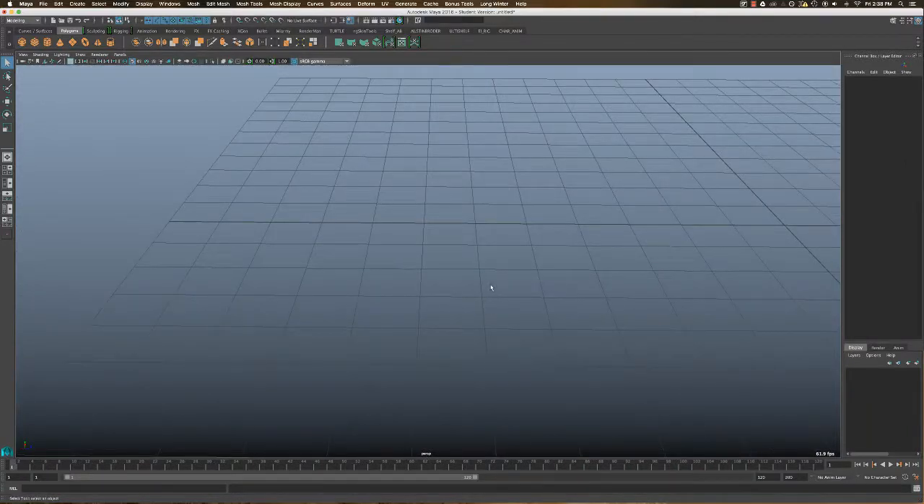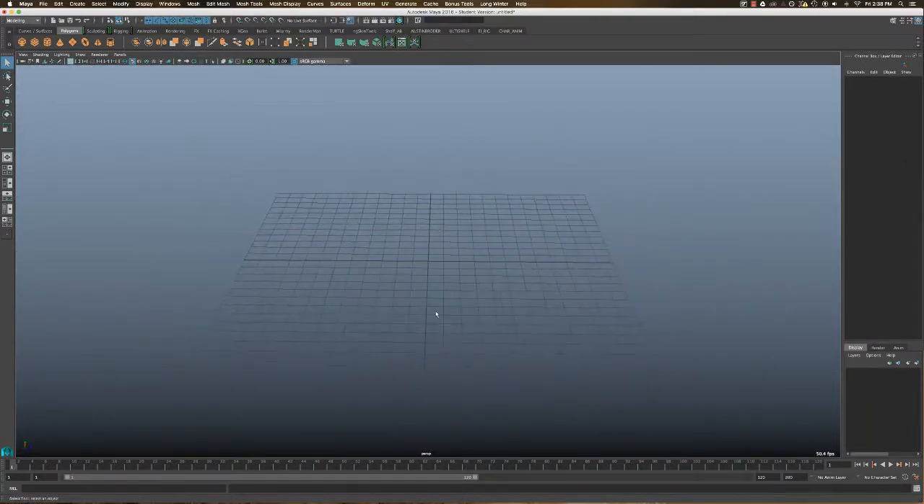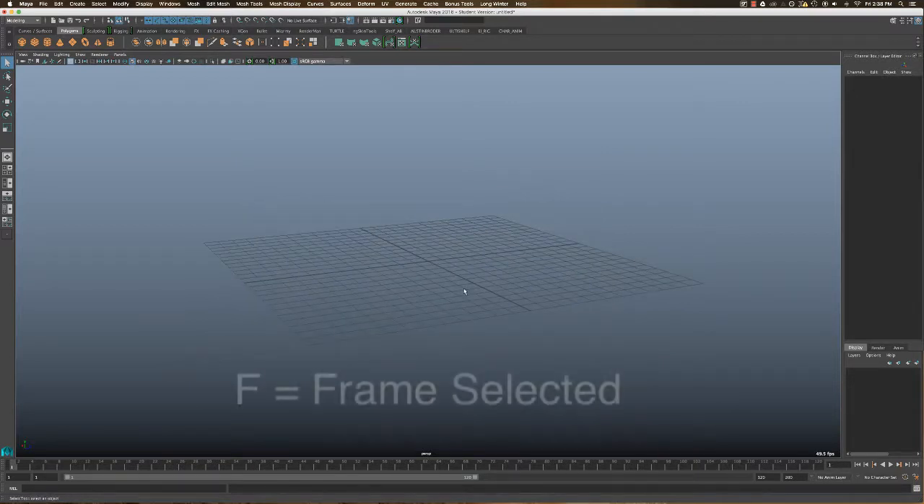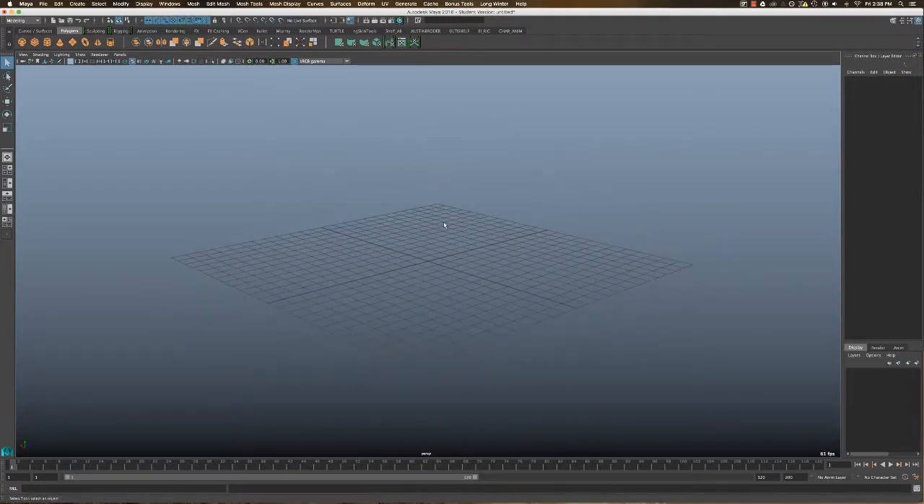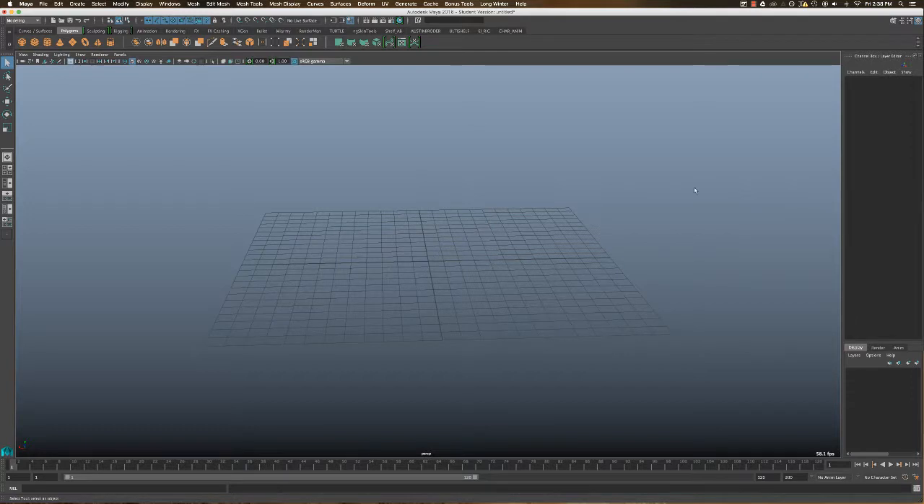If you press F, it'll frame selected. If you have something selected, it will frame the selected, making it the center of this camera's interest, so I'll spin around it. Or if you have nothing selected, it will frame the whole scene, all of the objects in your scene, which right now is just this grid. So F is to frame selected.